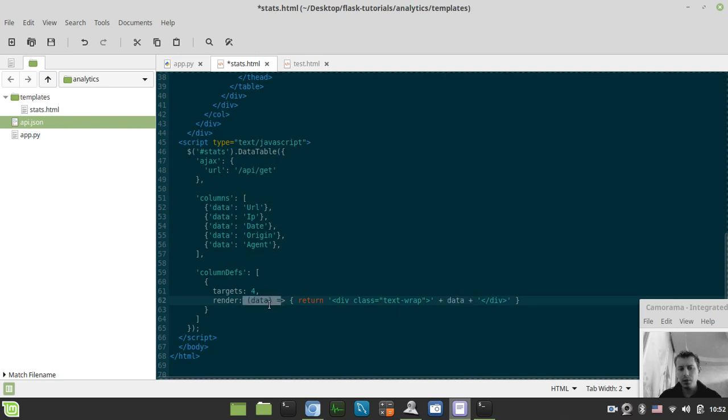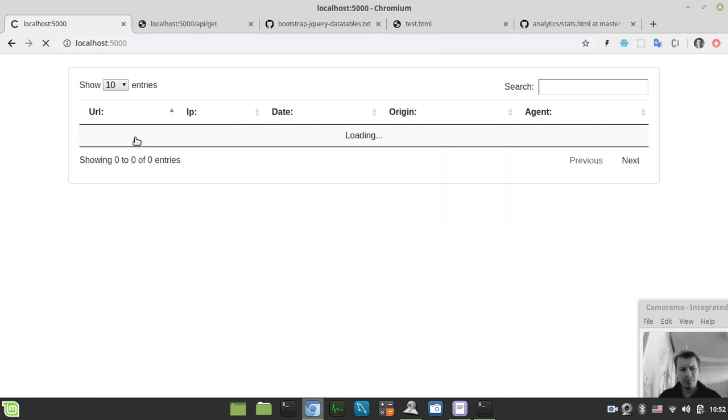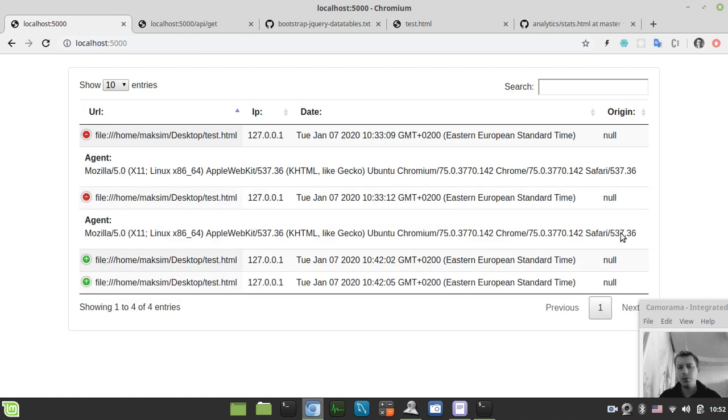So we have a function here, the callback function. We return the data enclosed in the div class text wrap. So this should avoid that weird content misplacement. So at this point the user agent actually is displayed correctly.